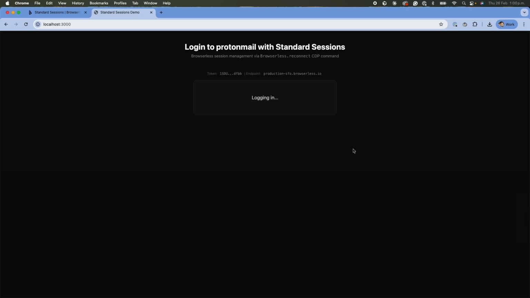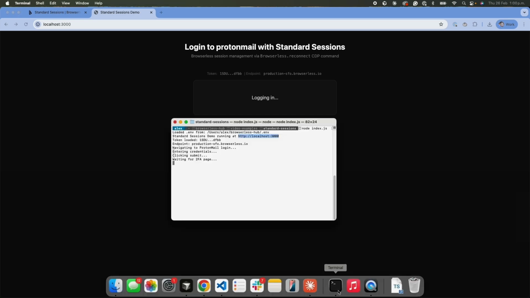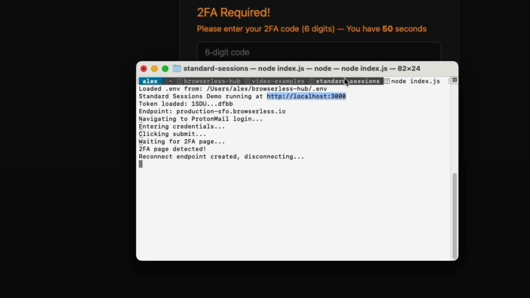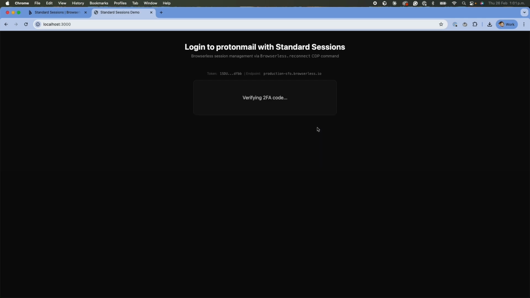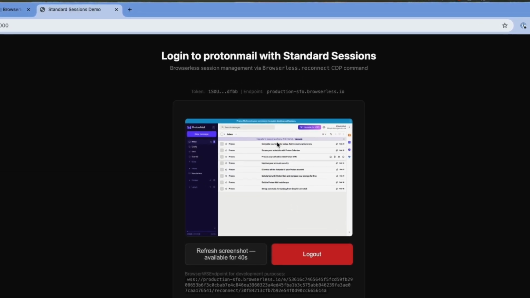So I'll just put my username and my password, and click on login. What it's doing now in the backend is typing in my credentials and waiting for a second-factor authentication page. At this point, the browser WebSocket endpoint has already been created by the CDP reconnect message. And now it's telling me how much time I have in order to enter my 2FA code. You can update the user that you're verifying the 2FA code. So you can see my Proton Mail is logged into.